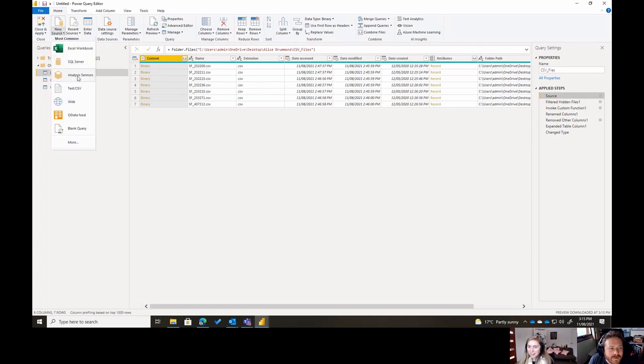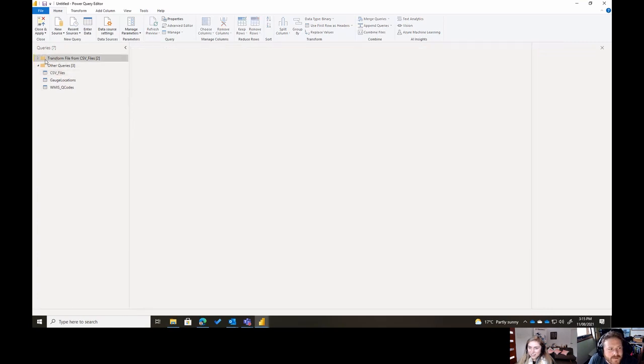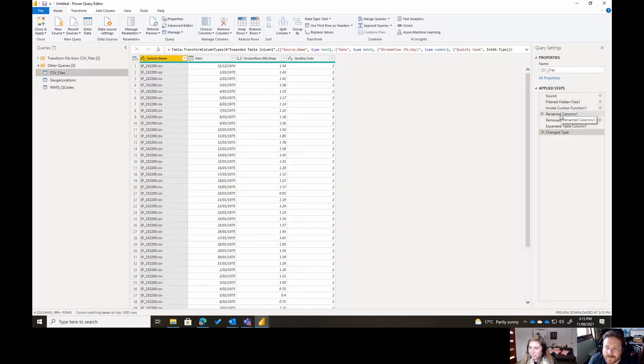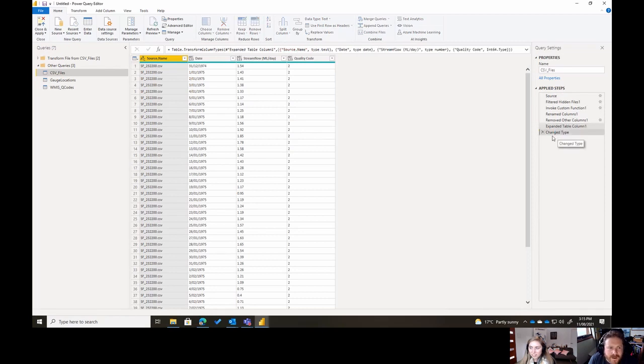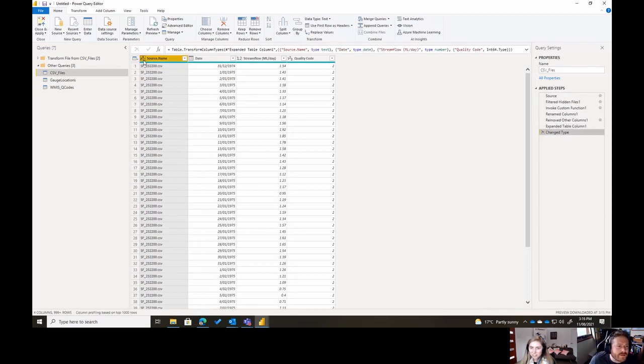For people who are new to Power BI, I used the folder connector because it's a bunch of CSVs I want to put together. That creates this transform file calculation, which is going to help me merge all those files together. So then we mashed them all up. I did some auto type changing, so it looks like it's got some type changes in here. Interestingly, the quality code has been changed to a number.